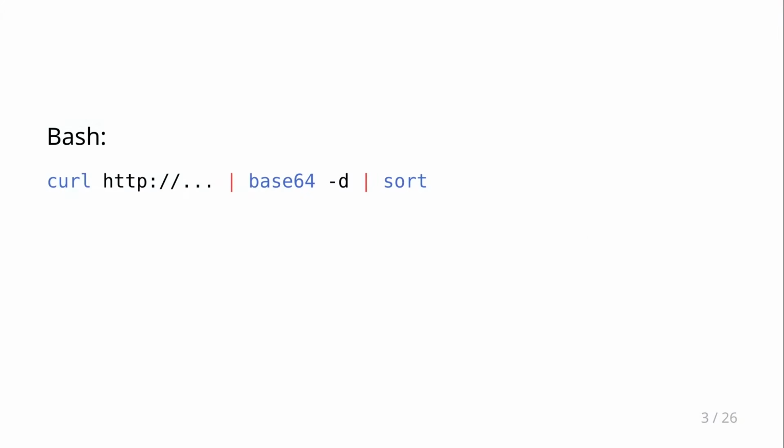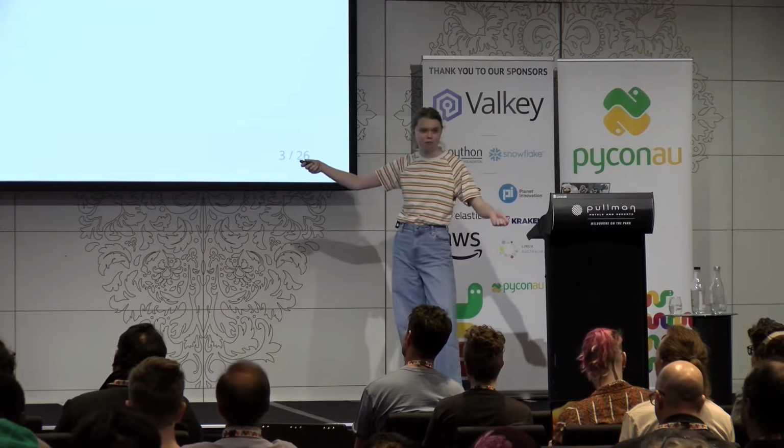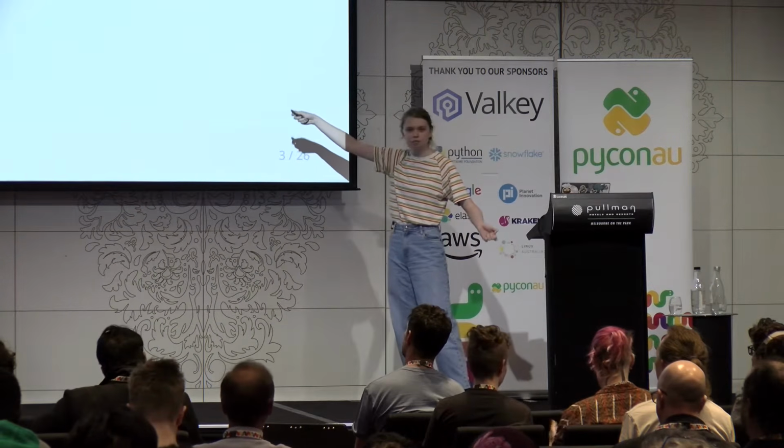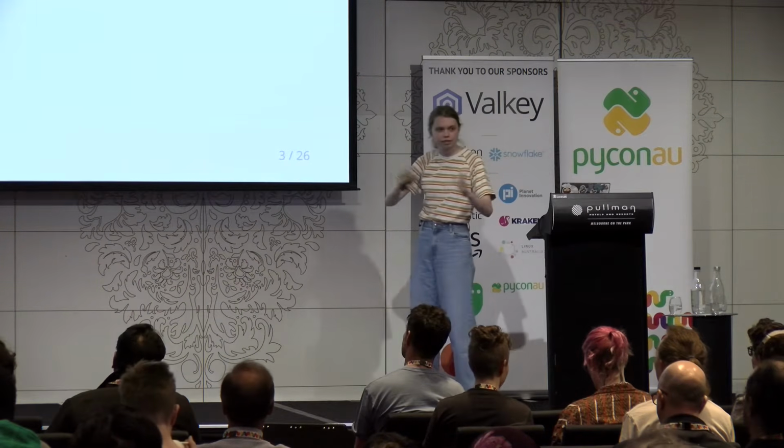So here's an example. In Bash or any shell scripting language that you want, we write commands and we pipe them together with this vertical bar symbol. And so this is the same thing. We'll use curl, which gets something from the internet. We'll download it. We'll pipe the contents of that file into the base64 decode command. That'll do the decoding. And then finally, we'll sort it. The splitting lines happens automatically.